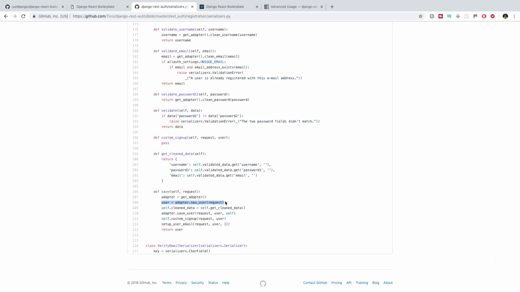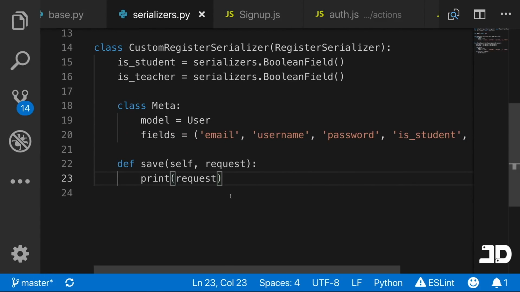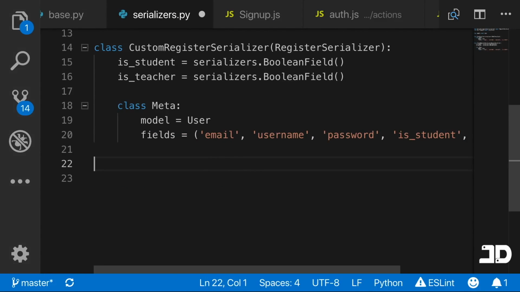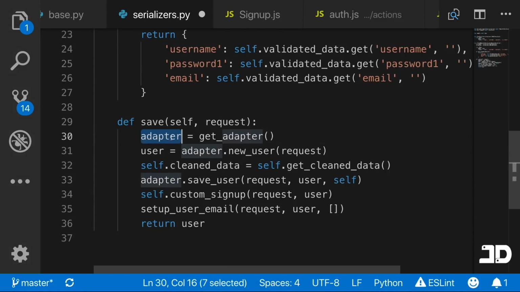that adapter from Django allauth to create a new user using the request. It then uses the adapter to save the user by passing in the request and the user, and then it just adds some extra custom stuff here for the custom sign up and setting up the user email. So what I'm going to do is copy all of that, the save method plus the define get clean data, and we'll come back in here, override the save method, and we're going to need to import the adapter.